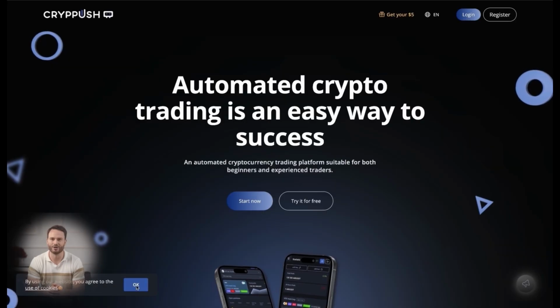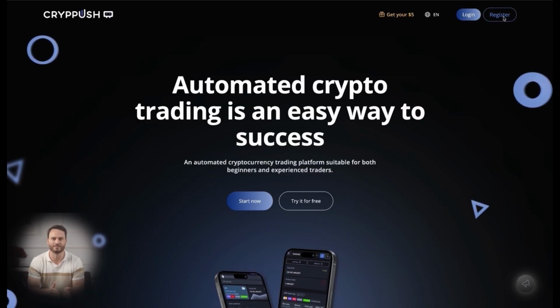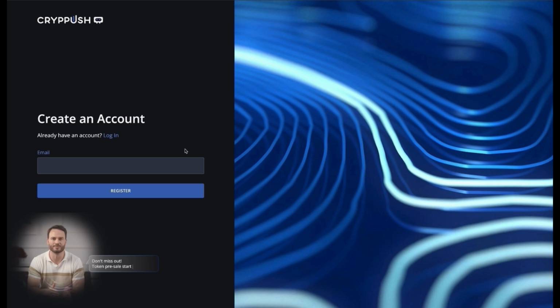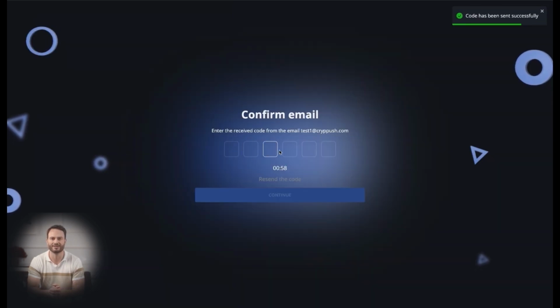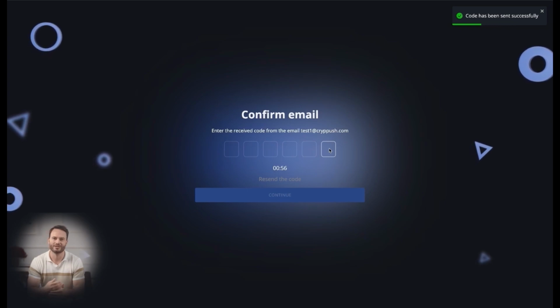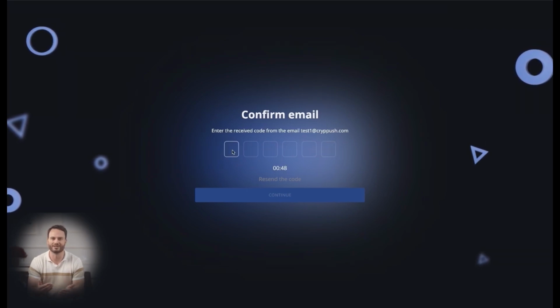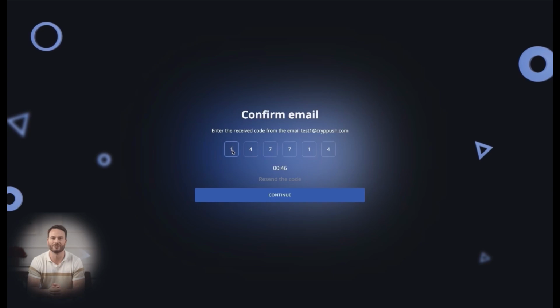Let's move on to registration. Signing up takes less than a minute. It's that simple. Enter your email address. A one-time code will be sent to your email, which you'll need to enter here. If you don't see the email in your inbox, check your spam folder. Sometimes emails from newsletters end up there.